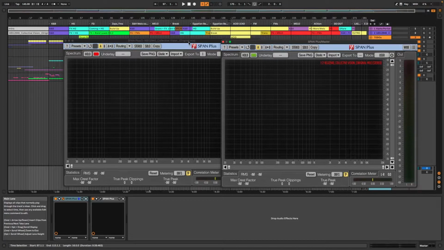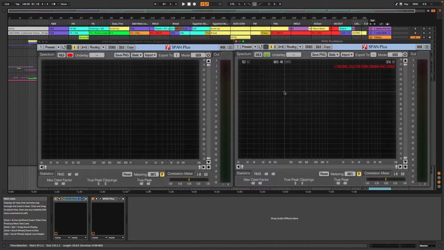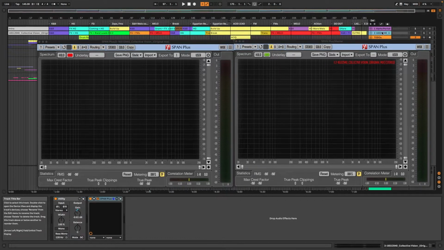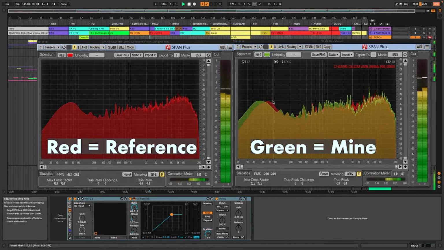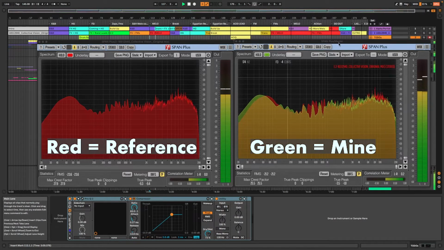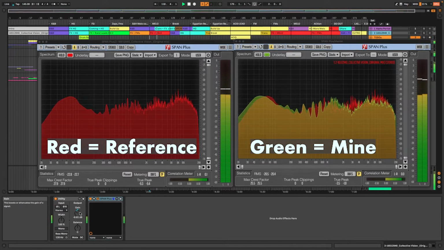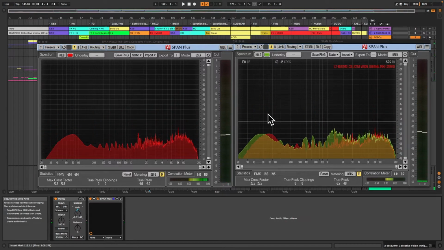A second Span here, which gets the signal from this one. And I set the utility in a way that when I play my track, let's play it somewhere, the kicks are more or less at the same level. So that's the first setting.